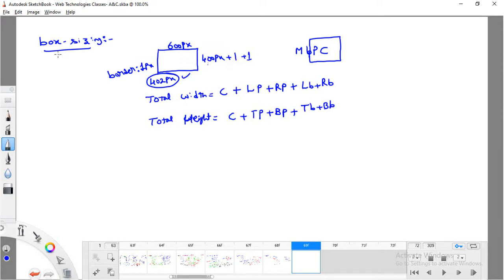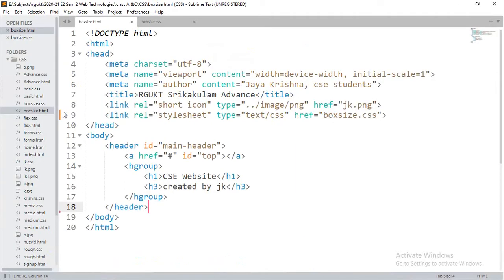So we use the box-sizing property to tell the browser to include the border and padding while calculating the total width of an element, meaning that it allows us to include padding and border in an element's total width and height. For example, let me show an example.